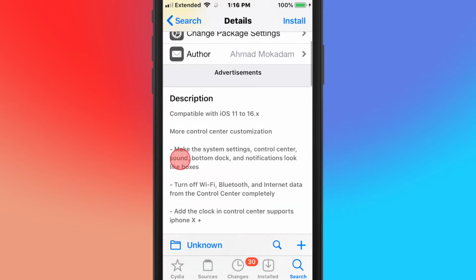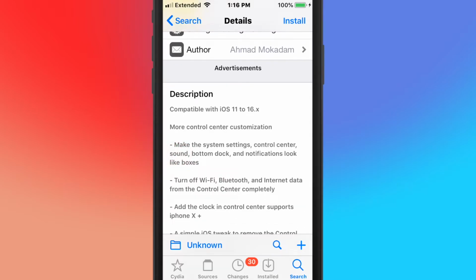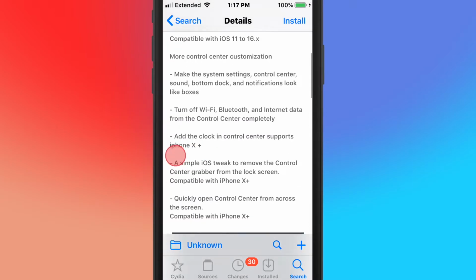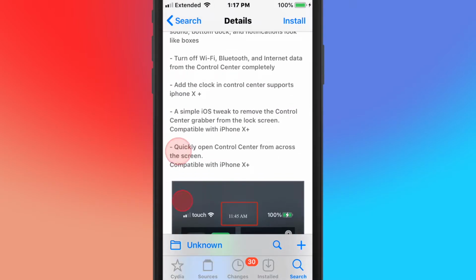Alright, CC Square, more options for Control Center by Ahmed Mokadin and Mazen Mokadin. Supports iOS 11 to 16.x. So it gives you, like I said, more Control Center customizations.